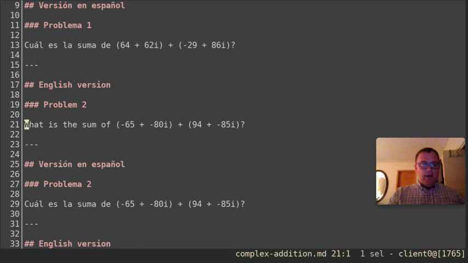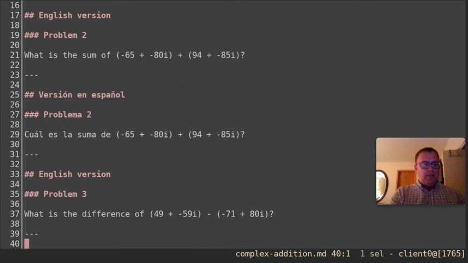Let's go down. We have another, no, that's still the same one. Okay, what is the difference? Okay, good. Let's take a look at this one. So we have 49 minus a negative 71. So that's 49 plus 71. So that gives us 120. And then we have negative 59 plus or minus 80. So that's going to be basically 59 plus 80 negative with an i on the end. So that's 139. So we should have 120 minus 139i. Okay, let's check. All right.